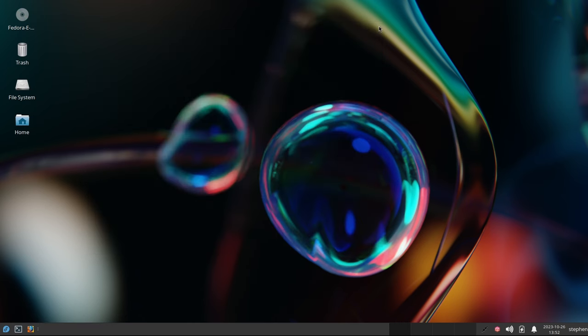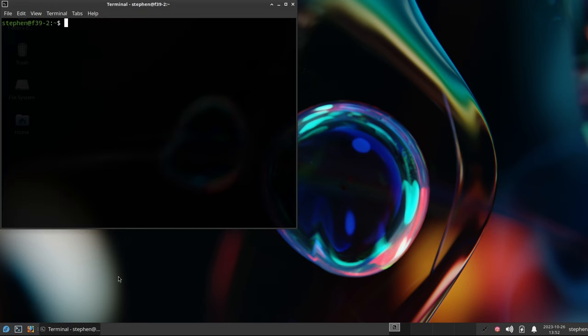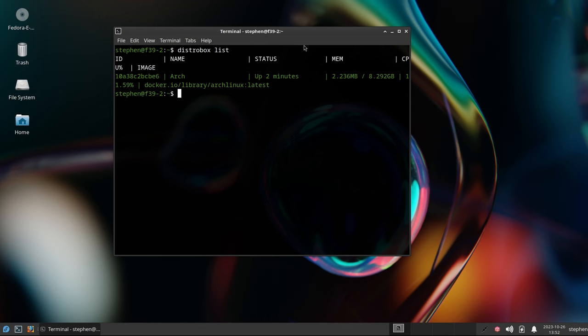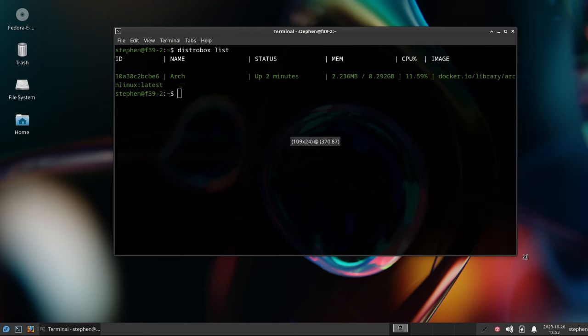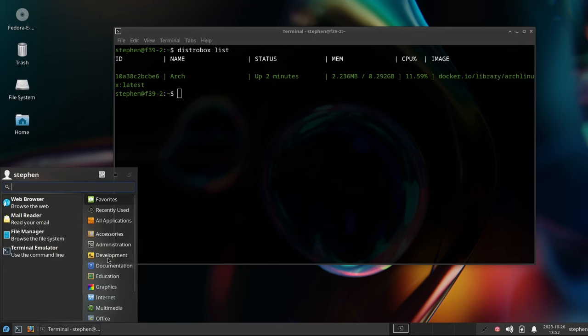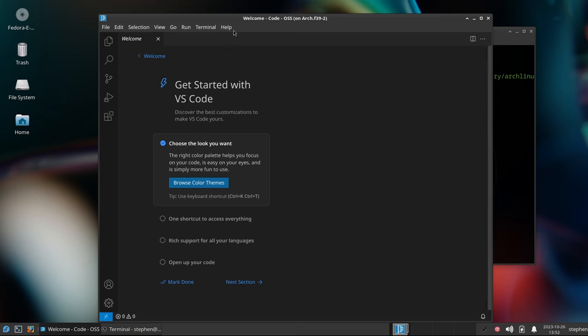So let me close the Arch distrobox terminal. Now on the host system, this is the host system, F39-2, right? Distrobox list, let me make the terminal a little bit bigger. You can see the Arch container is running. It's only using 2.2 megabytes out of 8 gigabytes of RAM. So it's super lean. It uses very little overhead compared with a virtual machine.